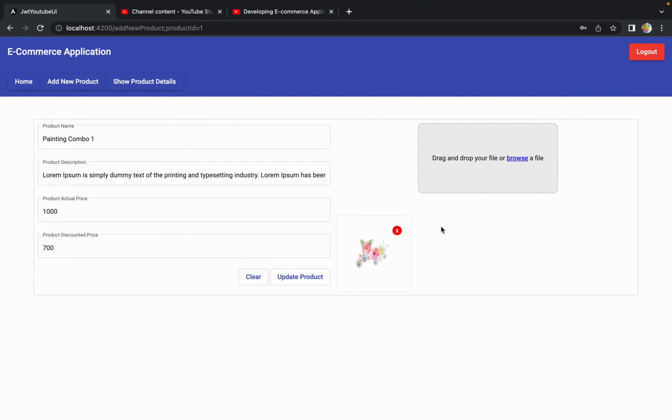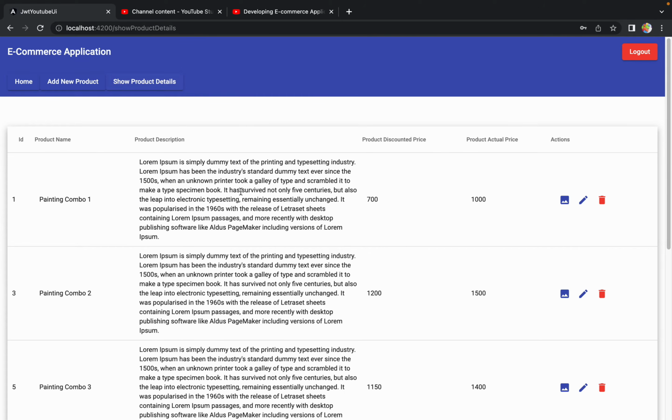And in edit, obviously you can add any images again, or if you want, you can remove the images as well. So you can do whatever operation that you want. And the third button that we have is the delete button. Obviously, as the name suggests, if we click on it, it will get deleted.